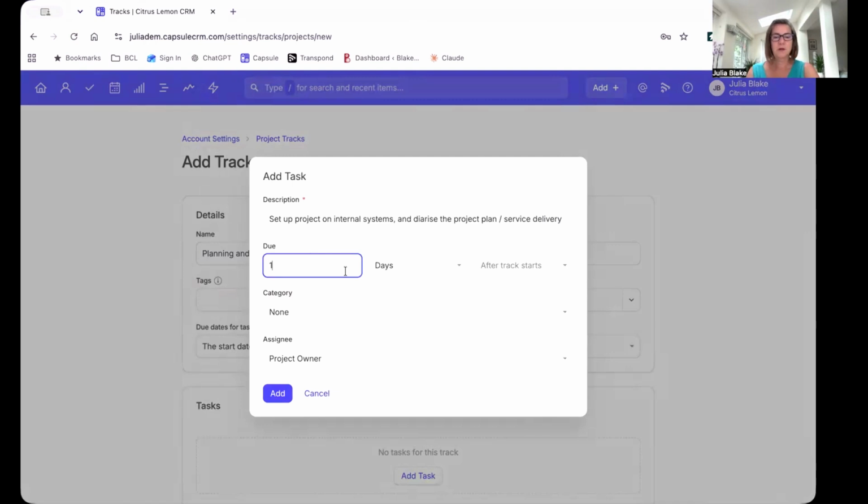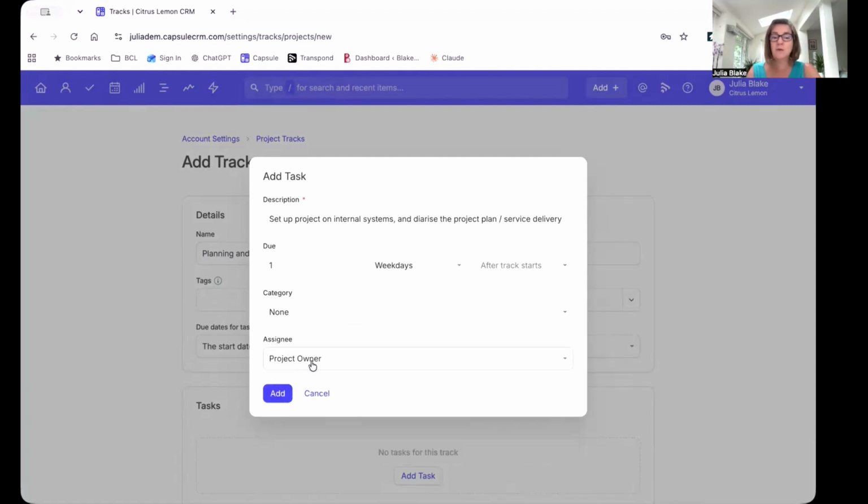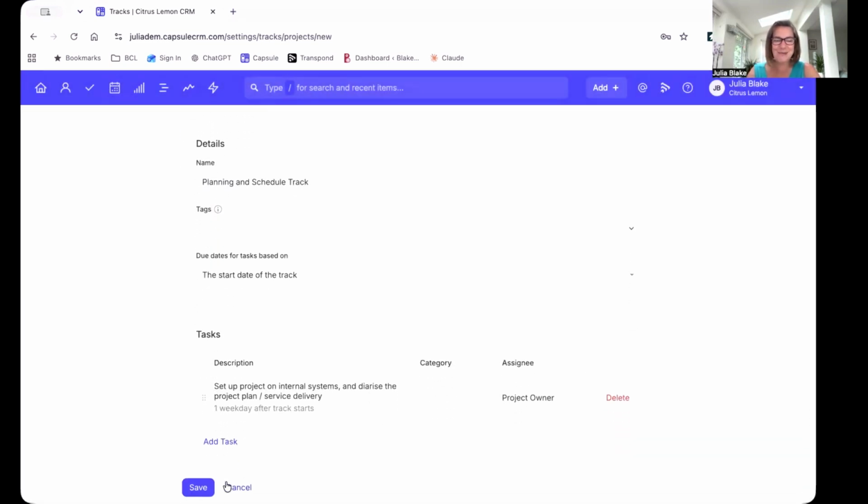So that could be one weekday, and the category would be something like internal work. And that could be for the project owner, and perhaps somebody else in the team is setting that up. So we would click on add, and then the next task and the next task.